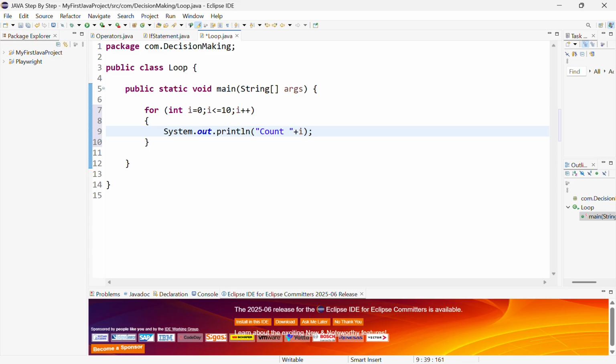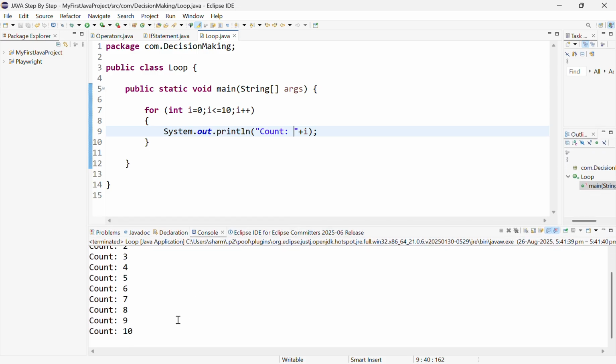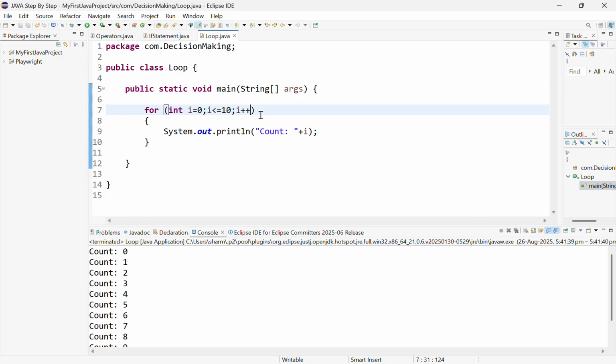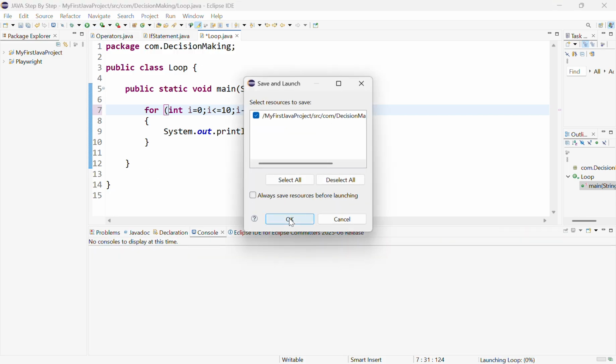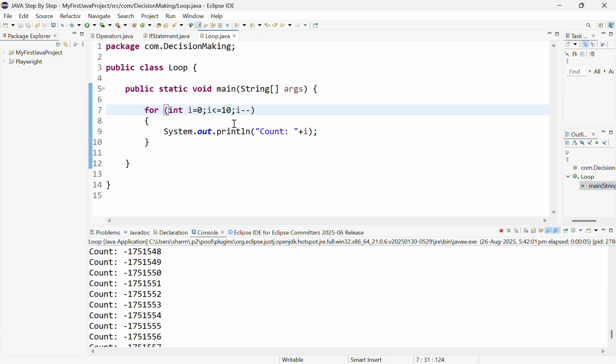Count. Let me execute this one. Okay, count from 0 to, see here, just give me count 0 to 10. What happens if I do minus minus here? Then it will go to infinite. Then you have to fulfill the condition. How can we do this?